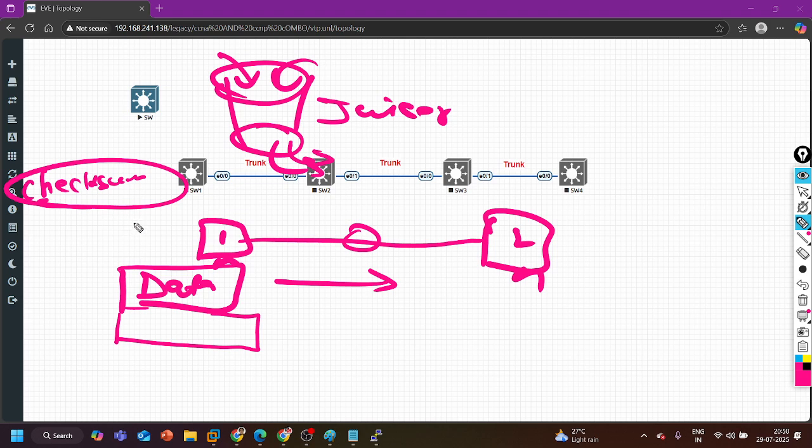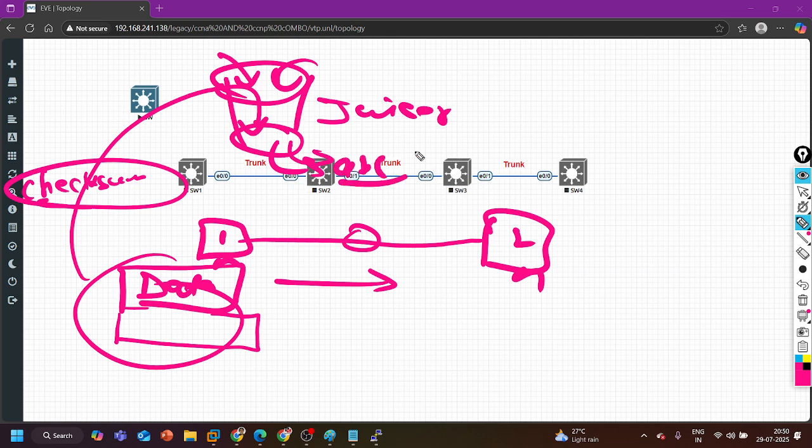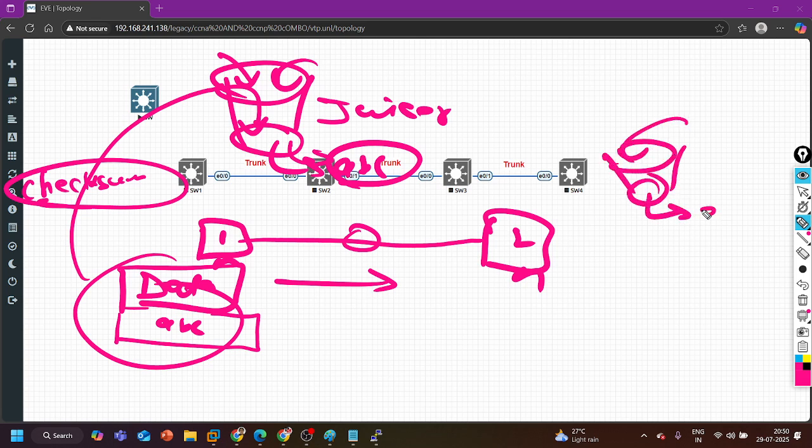So in this checksum algorithm, PC1 is going to put all this data, including the header. It will find one hash value, ABC, and it will put that hash value in the checksum field, and then it will send to PC2. What will PC2 do? PC2 will also remove the checksum field, and it will also put the same data in the same algorithm. If it is also finding the same ABC hash value, that means data is not modified.